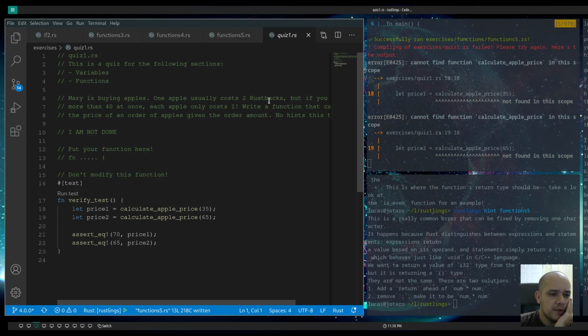Mary is buying apples. One apple usually costs 2 Rustbucks, but if you buy more than 40 at once, each apple only costs 1. Whoa. Write a function that calculates the price of an order of apples given the order amount. No hints this time. Oh, no hints for me.